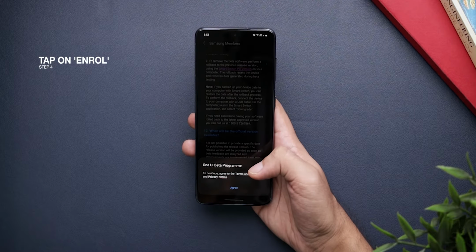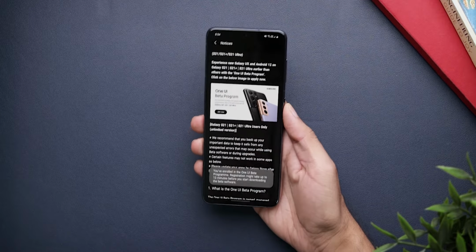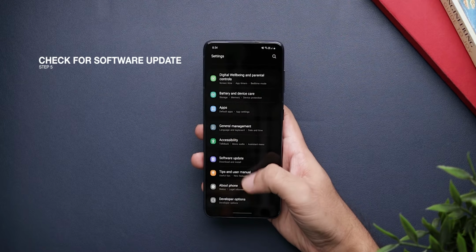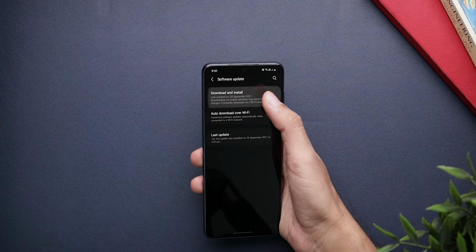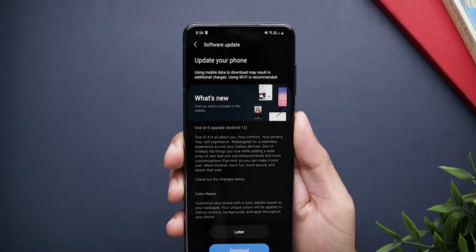If you tap on that, you will get a confirmation that says you have successfully registered for the OneUI beta program, and now all you have to do is just go to your settings, go to the software update, go to check for software updates, and you should now have the Android 12 beta update available for your device.